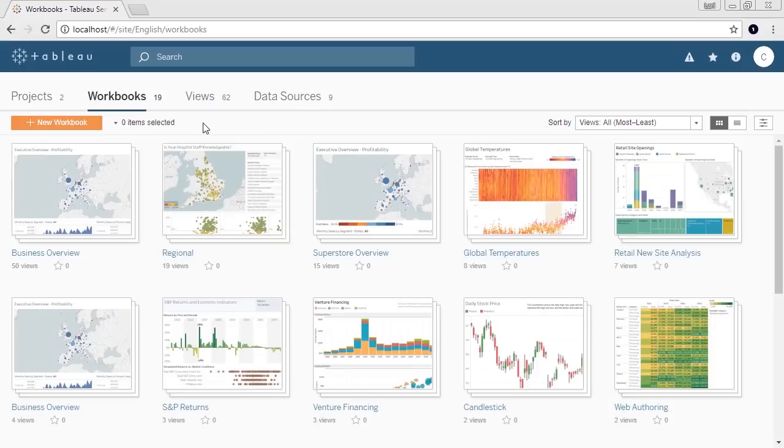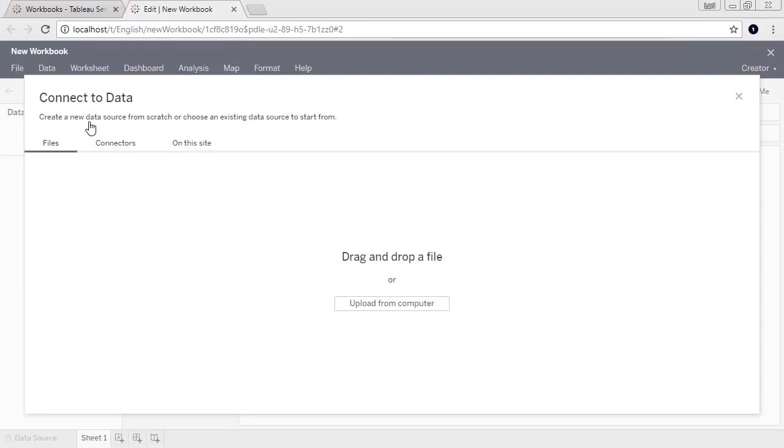It's easy to create a workbook from a published data source, or to modify an existing workbook published to a Tableau site. But as a creator, you can also create a new workbook from your browser with a completely new data connection. To begin, click New Workbook, either from inside a project or the Workbooks tab. We're brought to the New Workbook authoring environment, and a window automatically opens to connect to data.